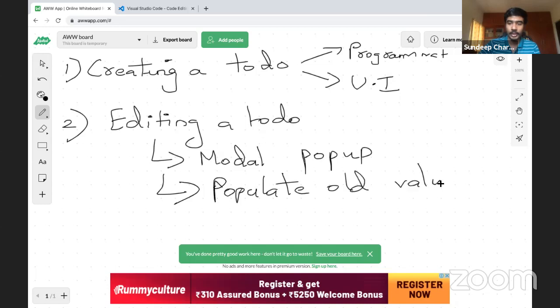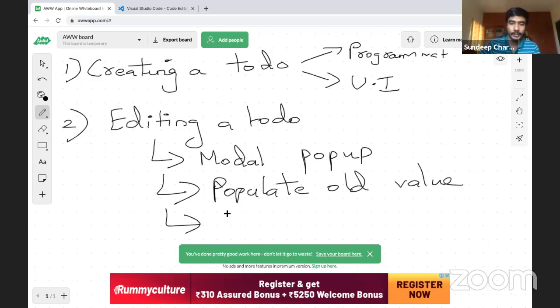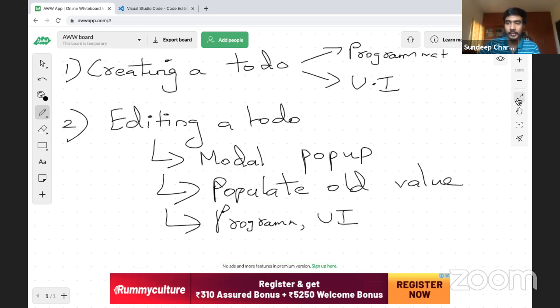all right? And then whenever he clicks the confirm button, that is here, the new value should be edited programmatically as well as in the user interface again. So after he clicks it, it should affect programmatically as well as in UI. Got it? Let me make this full screen so that I'll get some extra screen real estate.